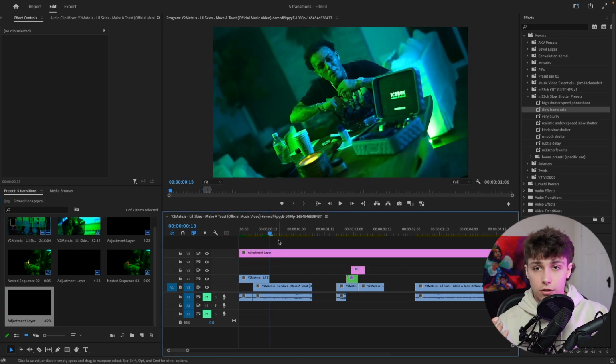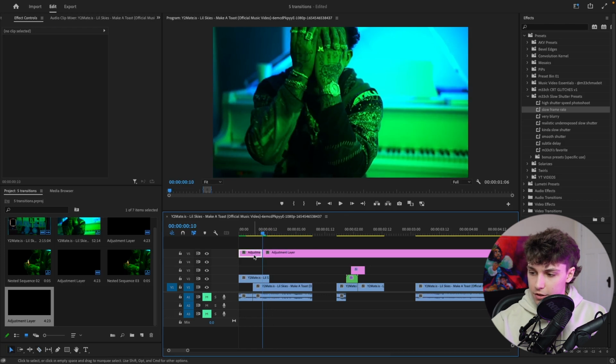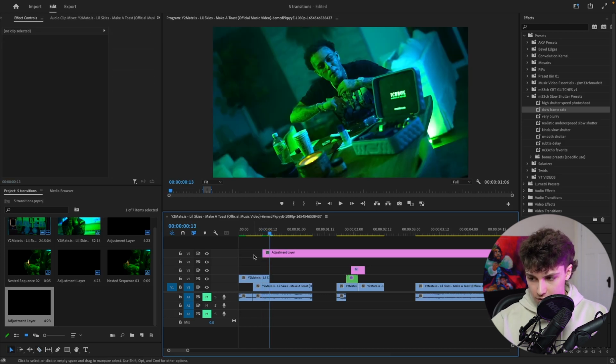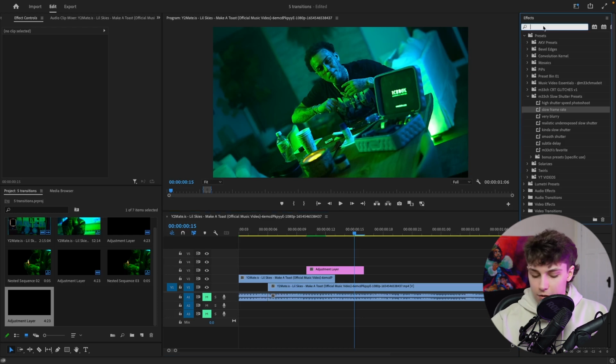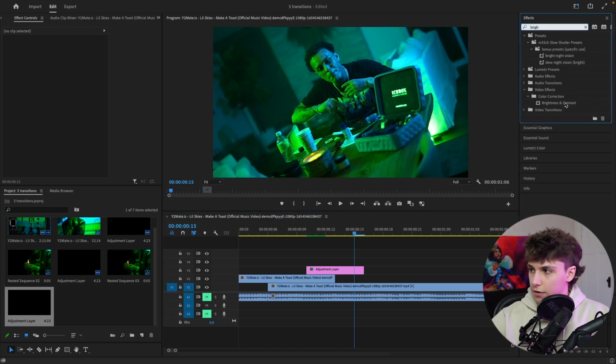So for my flashes, personally, I like to make them around 6 frames long. So I'm going to go back 1, 2, 3 frames and cut this here. Delete that, and then from our transition, you're gonna go 1, 2, 3 forward. So you guys can go ahead into your effects and presets, and we're gonna go ahead and grab the brightness and contrast effect, and I'm just gonna drag this onto my adjustment layer.